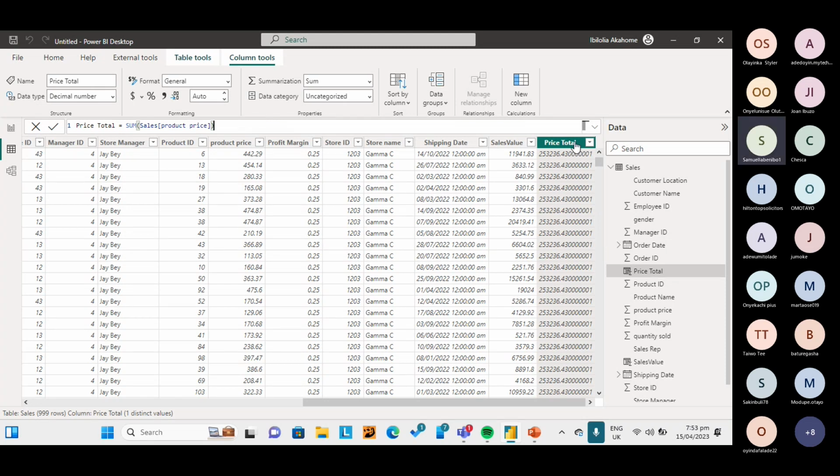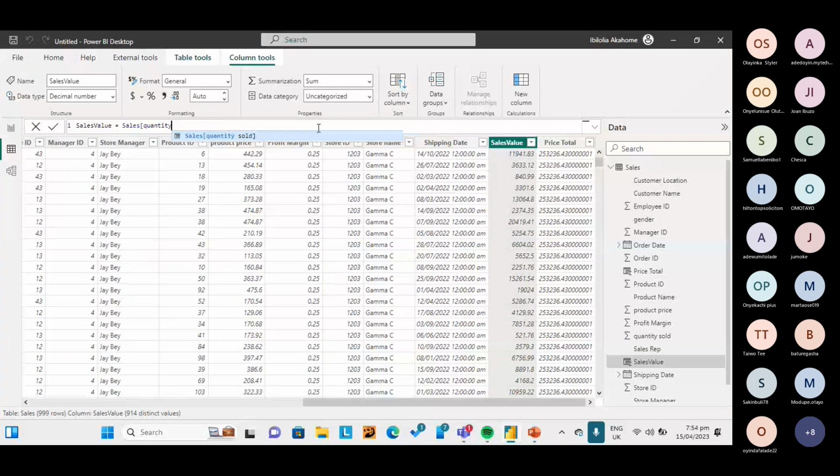Now, this here doesn't make sense. So let me do this sales value again. Let's definitely remove this. Okay, sales value equals.